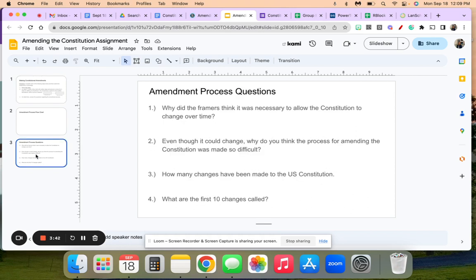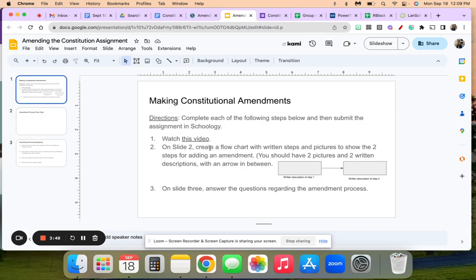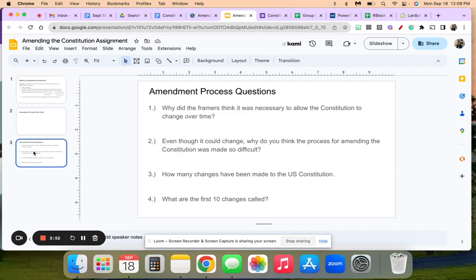On slide 3 are questions that you will answer. Although they are somewhat opinion, that's where the video will come into play because it does give you some help, especially answering questions 1 and 2. The other 2 questions can actually be found in your notes.